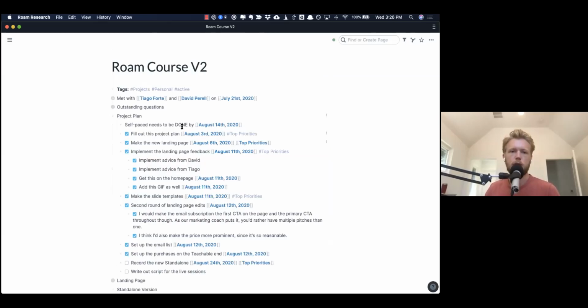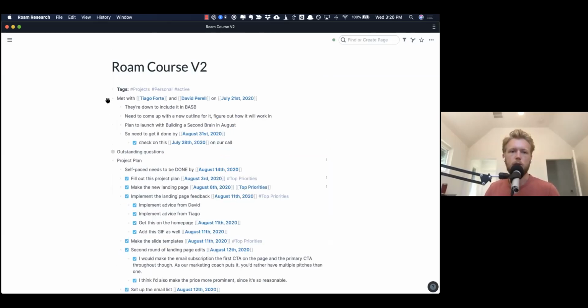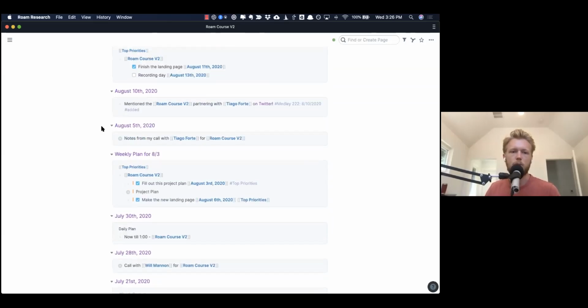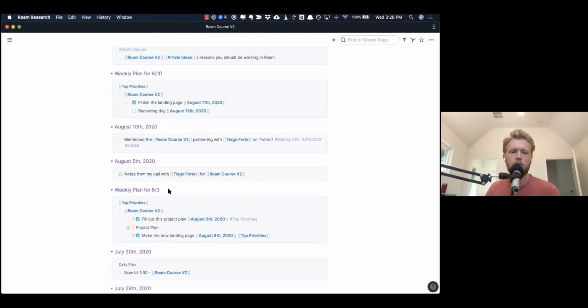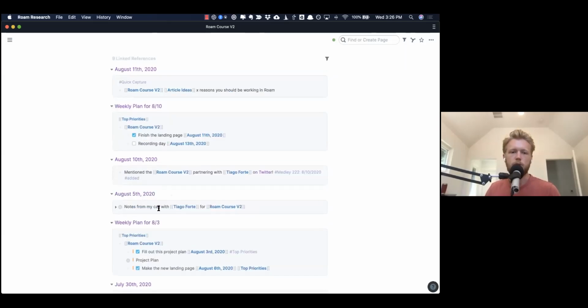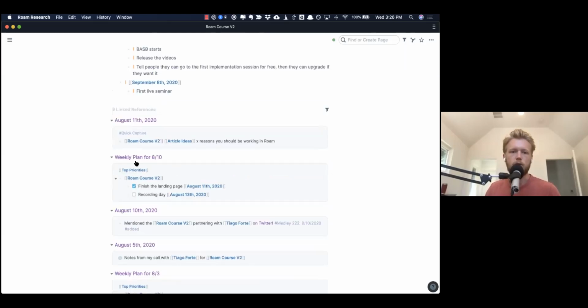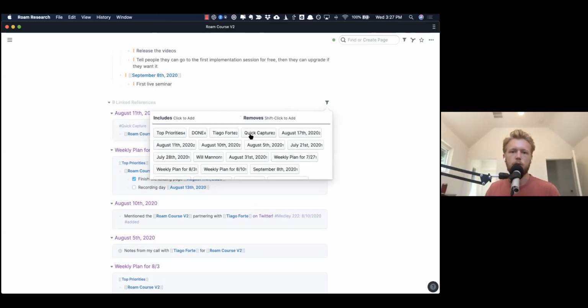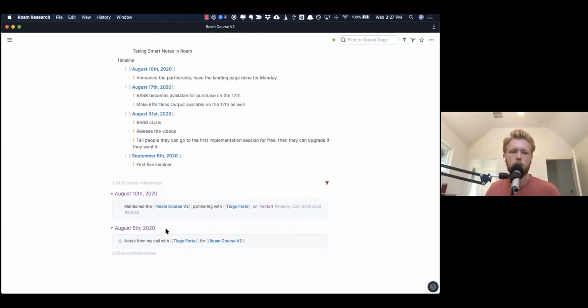So I've got all this stuff. I've got meeting notes. And then I'll use it whenever anything else happens, like my weekly plans, pulling this in. Like on August 5th, I had a call with Tiago about it, so these are my notes from it. All of this is really useful, because especially then I can filter by, all right, my notes related to Tiago and the course. So these are our meeting notes.